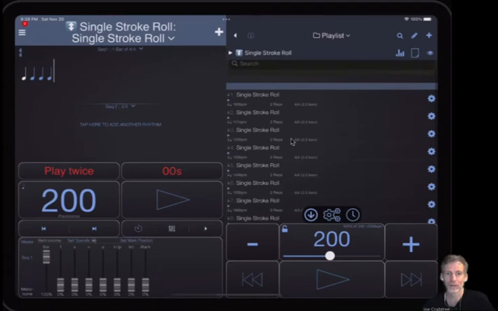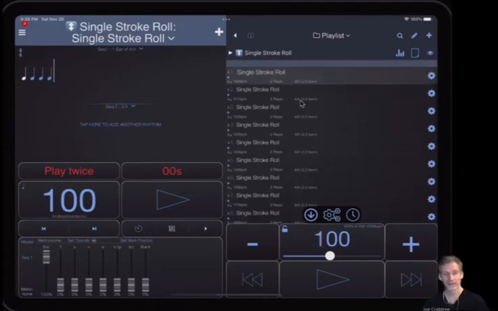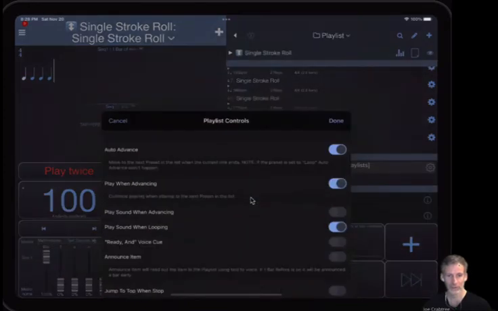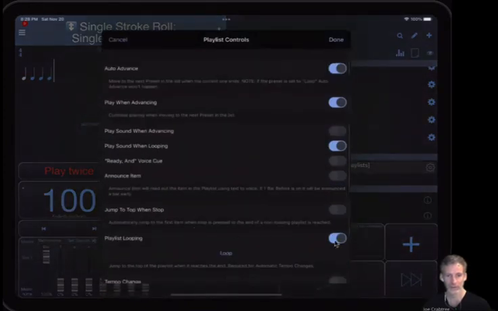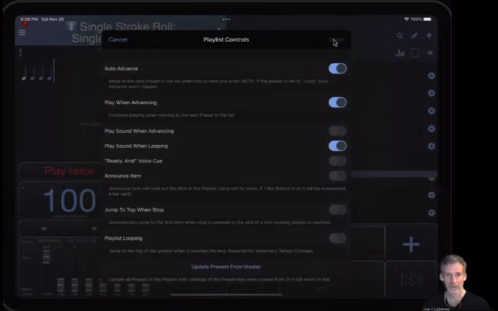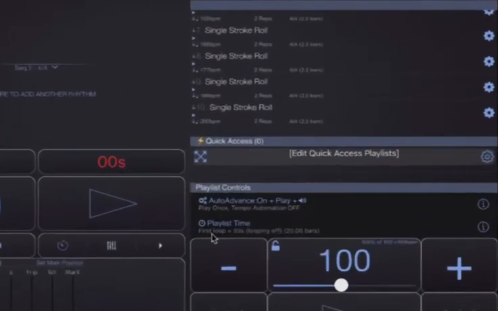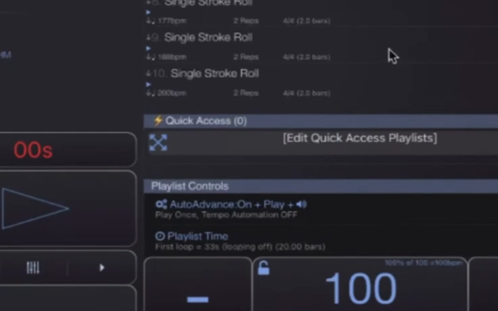So now you have a single playlist which gives you the tempo changes, and we want this to play once instead of looping. So I'll go back into playlist controls, and I will turn off playlist looping. And again, you'll see in this row at the bottom, it says the first loop is 33 seconds. So this playlist takes 33 seconds to play through.